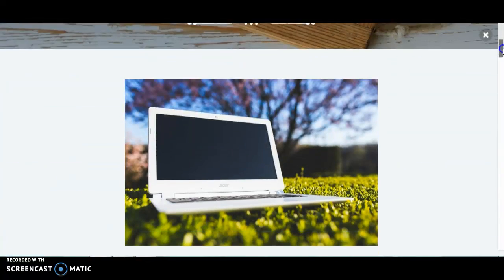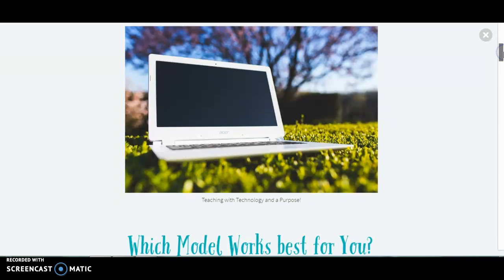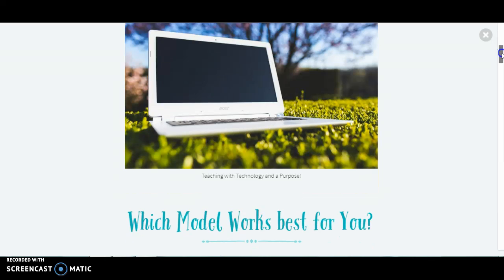So I'm going to start today with teaching with technology and a purpose. It's not always important to use technology just for the sake of using technology. So there are two models out there which are mostly viewed as the main focus in using technology in teaching.